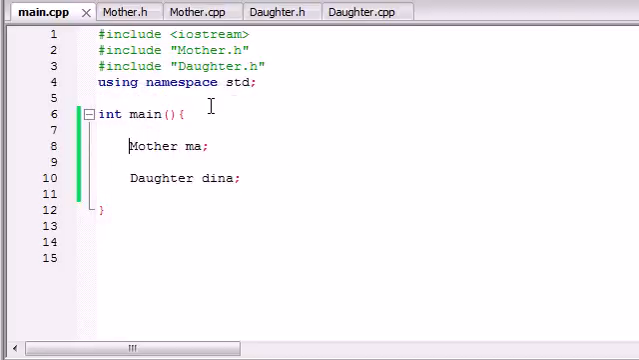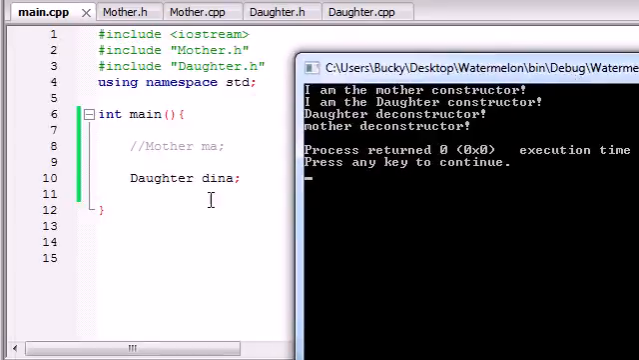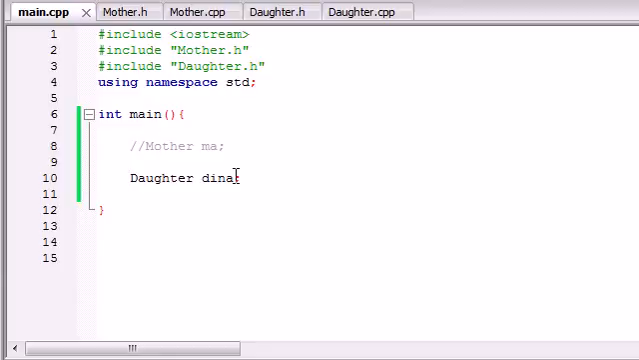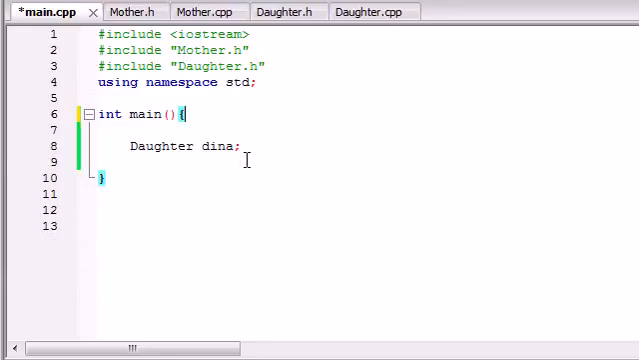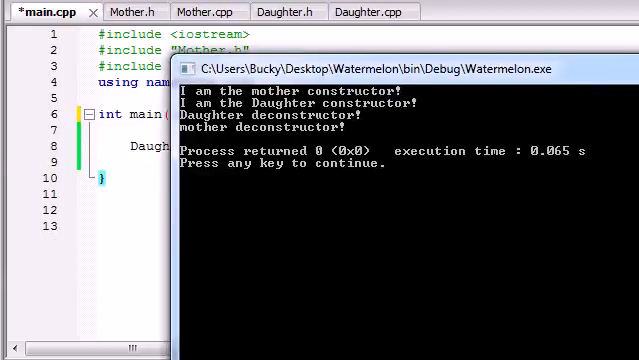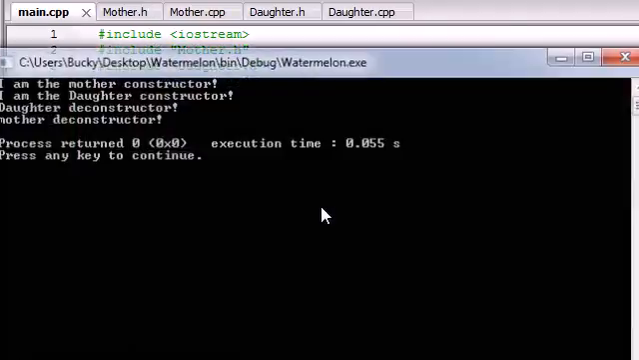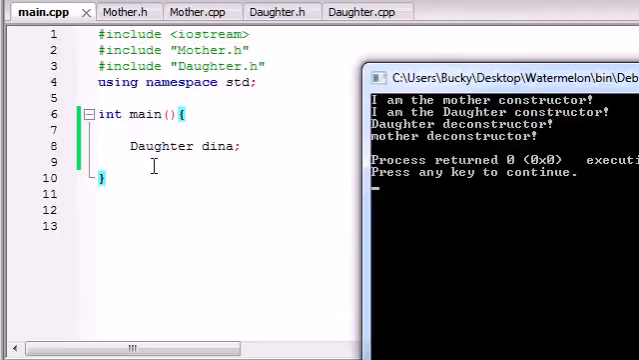Well, in order to do that, I'll make it real simple for you guys. Just comment this out right here and run this program again. Actually, let me take this out completely. And now build it and run it again. Now we see that even though we built one daughter object, it's still running that mother constructor.